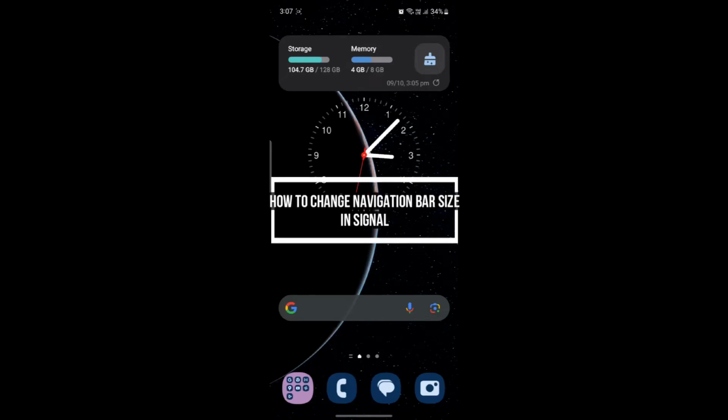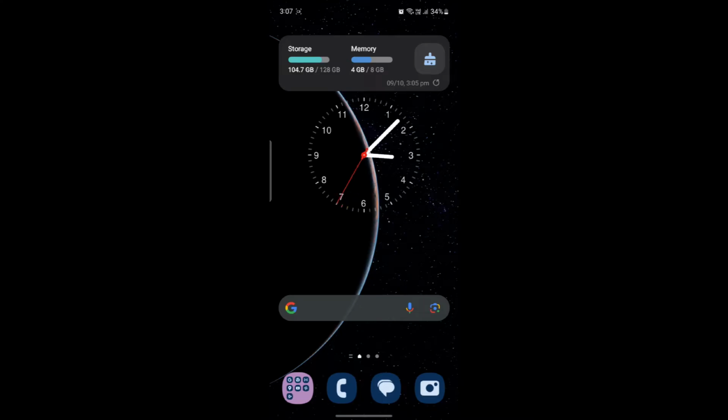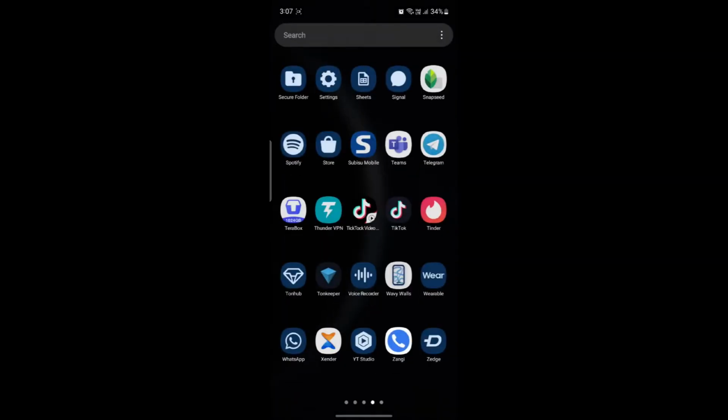In this video, I'm going to be teaching you how you can change the navigation bar size in Signal Messenger. So let's go ahead and start the video without wasting any more time.